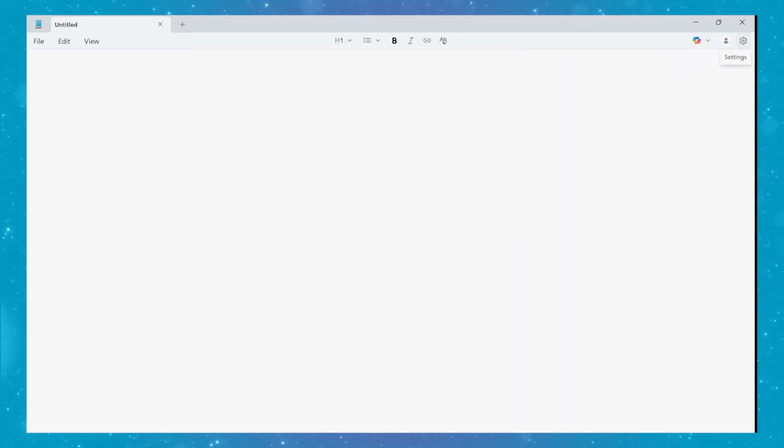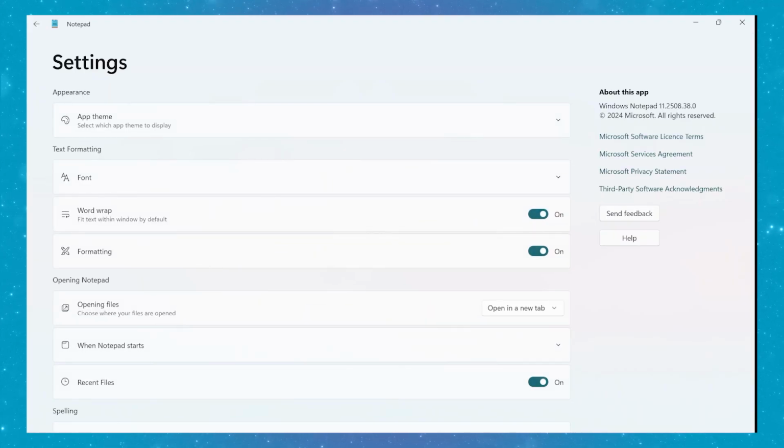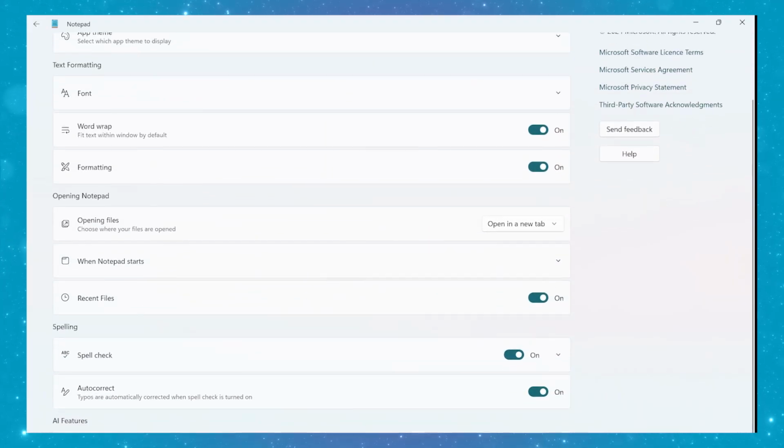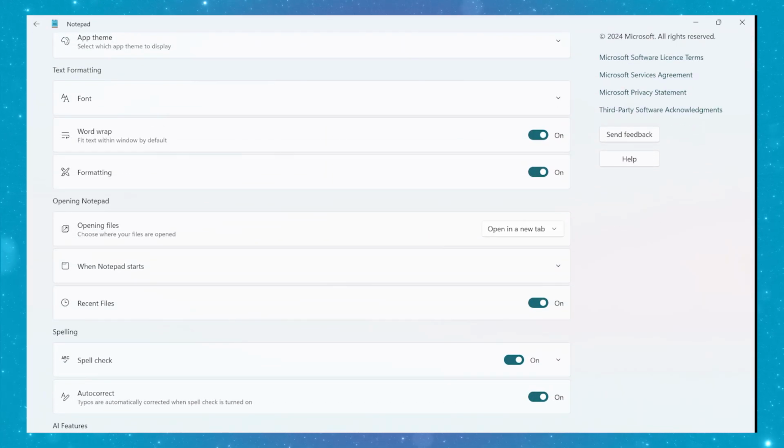It says settings. Click on settings, come down to spell check. Of all the places, no, it's not just under spell check. Come down to spell check, keep going down. So, you've got AI features. It says Copilot. Just click the off button, and that's going to turn Copilot off.